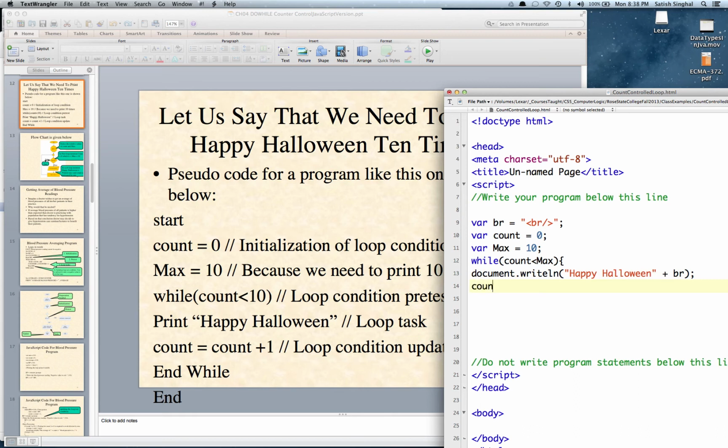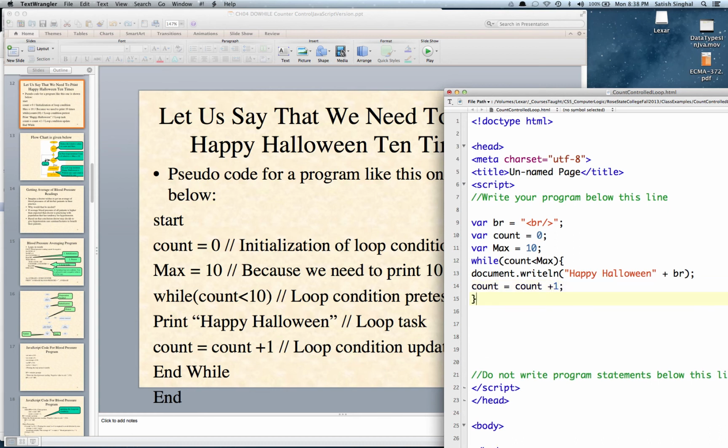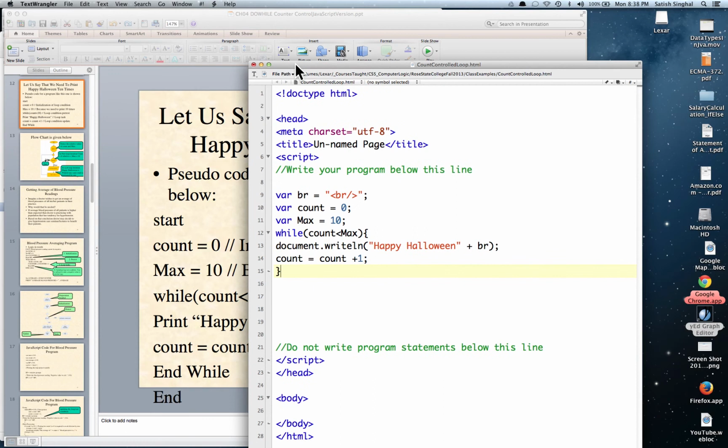count equal to count plus 1 and close the brace. So you don't really need anything for end while. Just closing of the brace will work. And I'll save my file. Okay, Command S should save it on JavaScript.